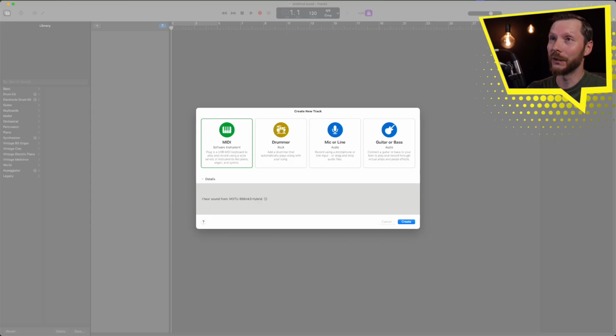Okay, so for starters, when we open up GarageBand, this is what it looks like. So we're able to select different track types. We have a MIDI software instrument track. So this will be to play in instruments using our MIDI keyboard. And we have the drummer track. We have a microphone or line audio track and a guitar or bass audio track.